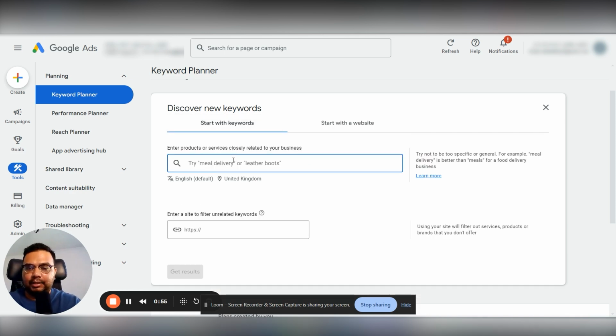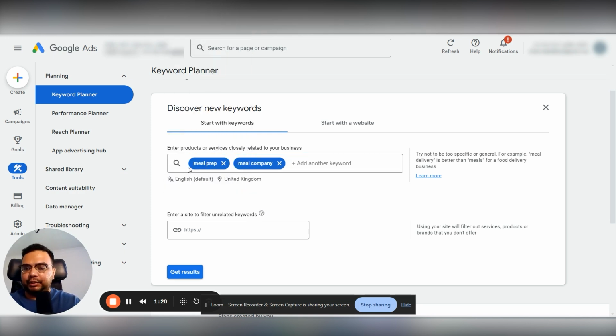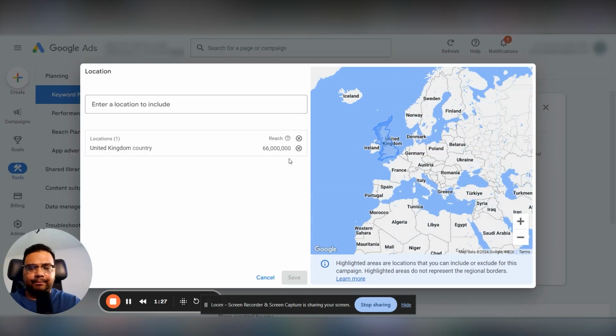So we're going to start with the keyword option first, and we're going to plug in some example keywords. So I'm going to type in meal prep and meal prep company. So in this example, we're going to pretend that we're a meal prep company looking to find new keywords to bid on for a campaign. Now, once you've plugged in your example keywords, all you need to do is set the language that your audience will be searching in. So I'm going to stick to English, and then you need to set the country that you want to find new keyword ideas in.